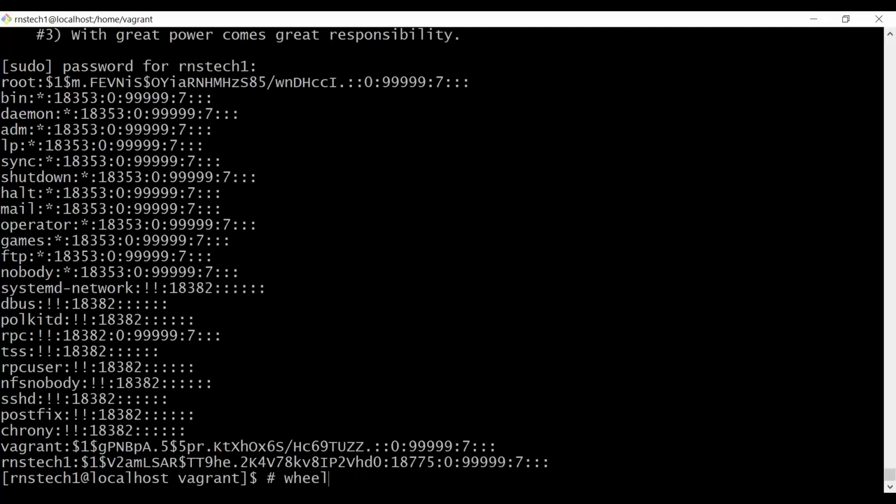So that is one point. How do we provide sudo privileges to a user? Add that user to the wheel group. Yeah, that is one point: understanding how we provide administrator privileges to normal users.